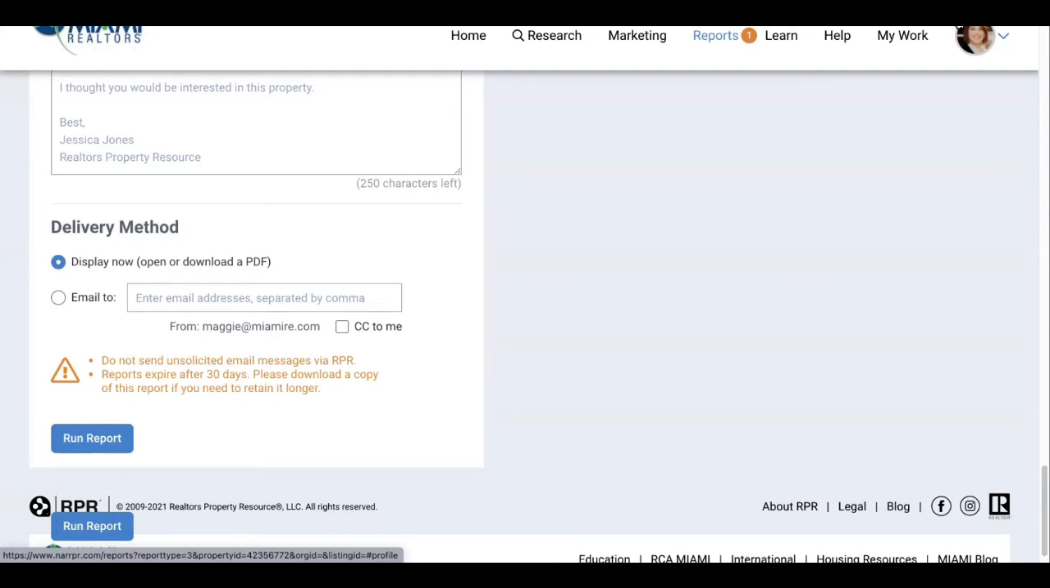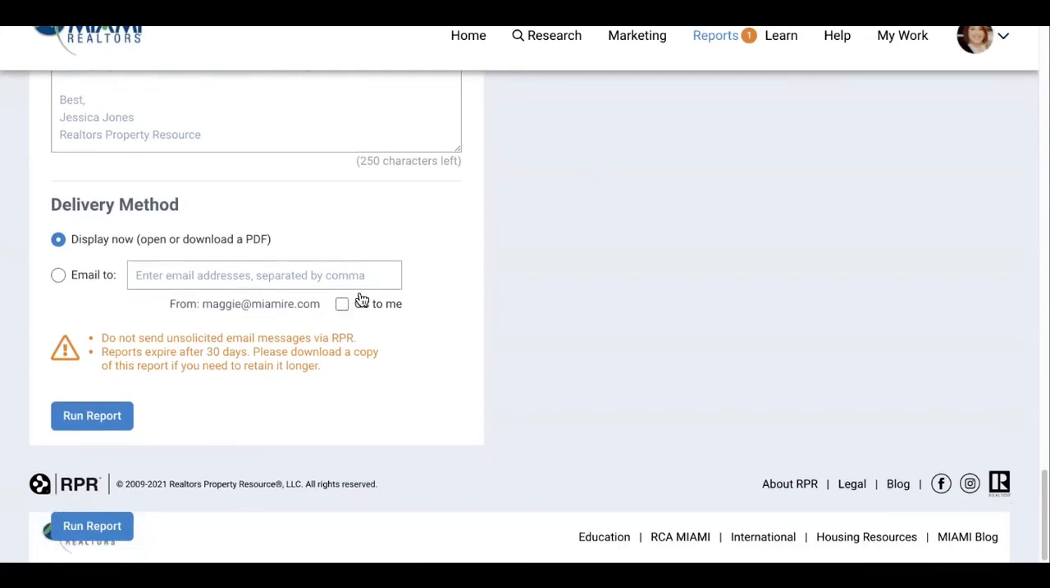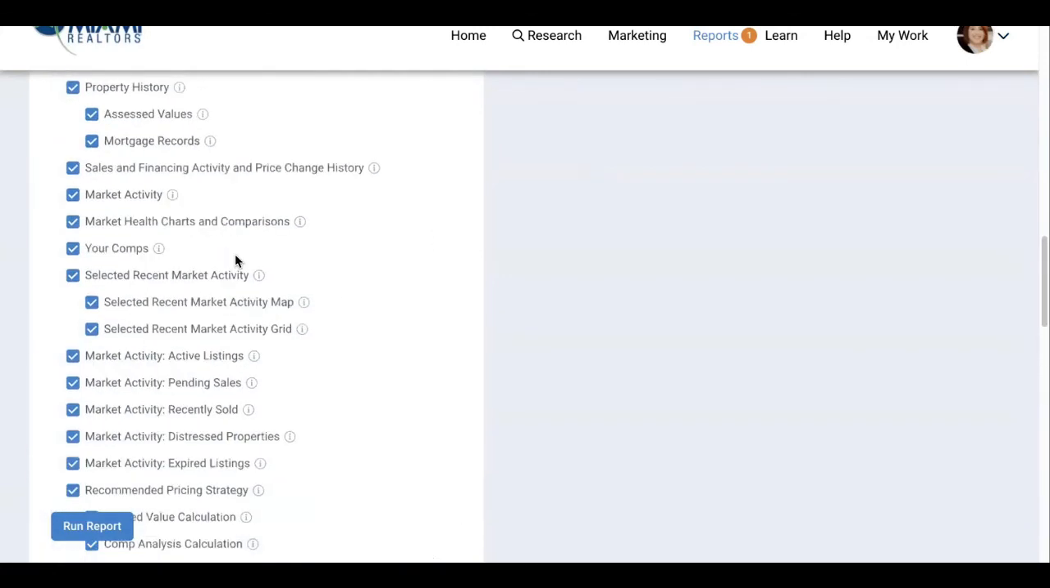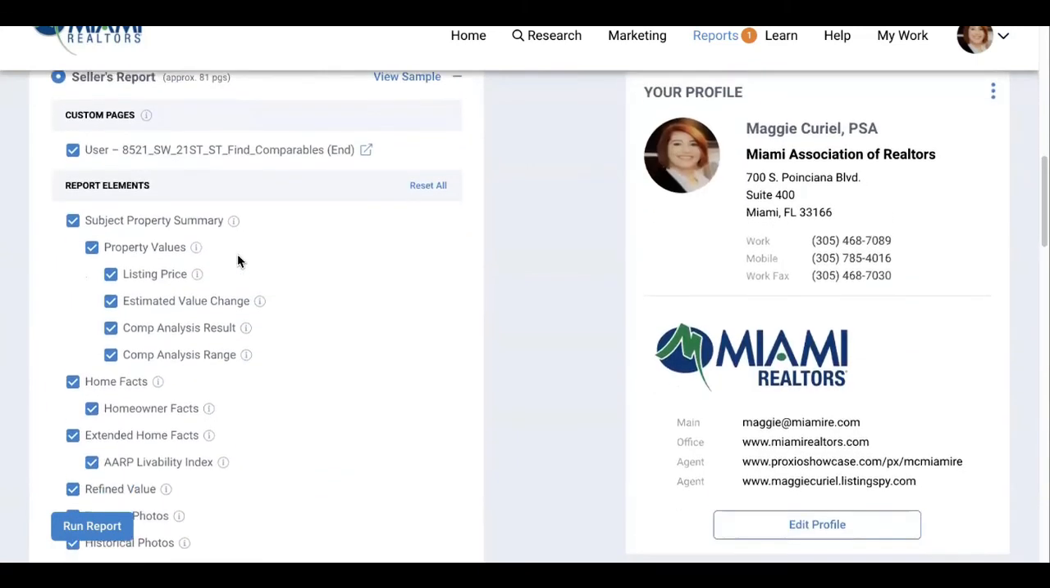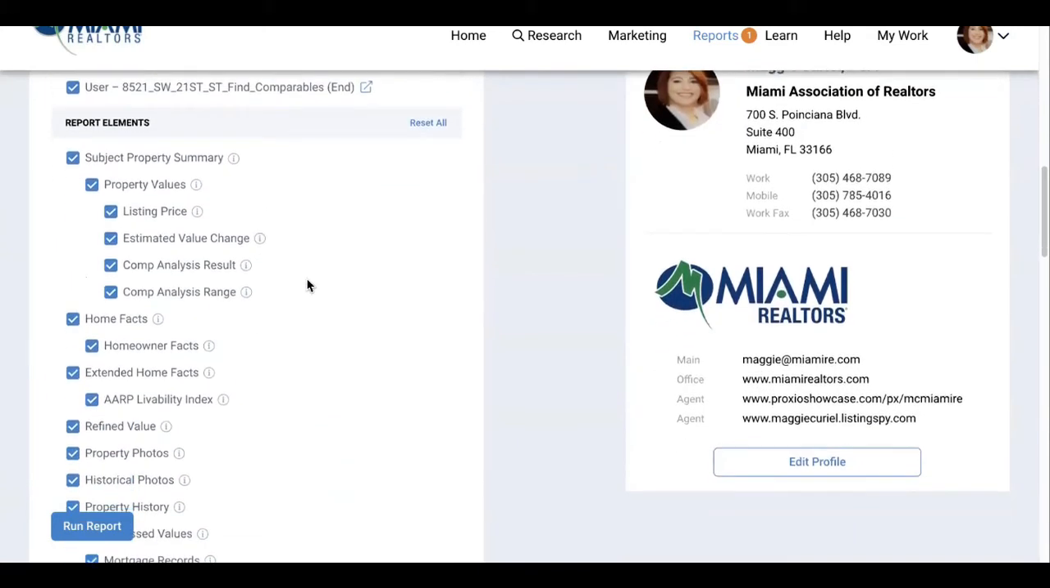Let's say you wanted it to be a little shorter. I do have a suggestion here, just like I had a suggestion for Matrix, of the pages that you could remove. Okay, and I do have a screenshot that I would be more than happy to share with you. But for the subject property, I'm going to remove the estimated value change because I don't want them to see the estimated value according to RPR.